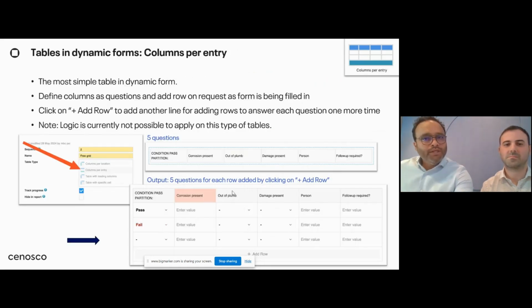The second one is columns per entry. Now, this is the really, really simple form. Don't worry, I am going to show it to you in a minute. What this says is, I don't know necessarily what I'm going to do in the field, or I want to make it very generic, and I can simply add a new row. All of the drop downs and the values that you can enter are the same, but it's just a nice way of saying I've got 1, 2, or 10 things that I need to do in the field.